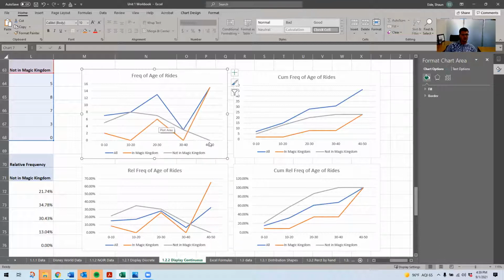And you can go all the way down, all the way across, and you'll see not in Magic Kingdom, they do the same thing. There's 0 right here for not in Magic Kingdom, and for all, there are a total of 15 that are 40 to 50 years old in both Magic Kingdom and all.